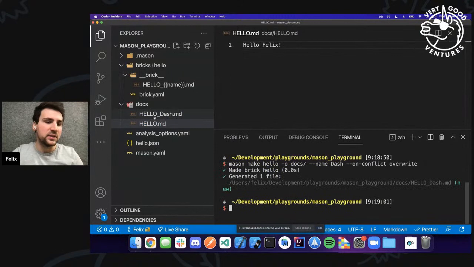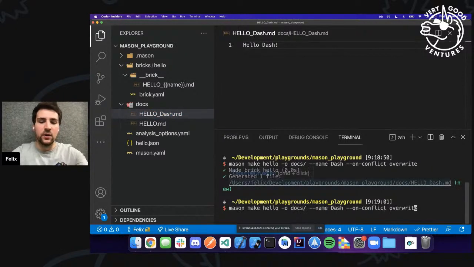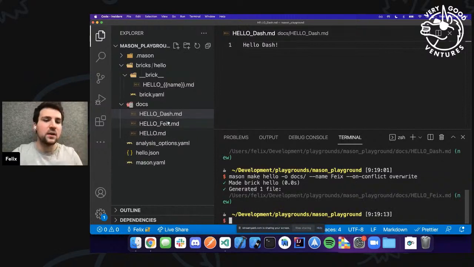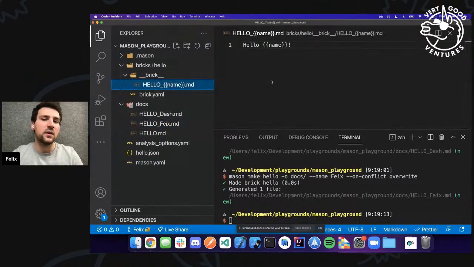So now, instead of just generating a hello.md, it generated a hello underscore dash with hello dash. And now I can run it again. And let's do Felix. Oh, I spelled Felix wrong, but it works. It generates another one. And you can see that basically you're not limited to just the contents of the file. The actual path of the file name, you can reference variables and use the mustache spec more or less within the file names themselves.